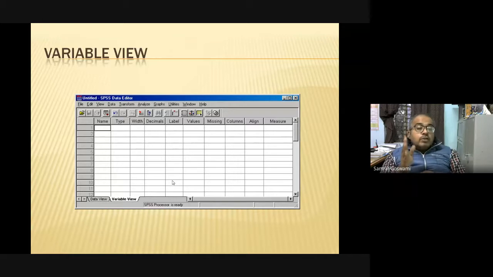SPSS is going to help you in data management and data analysis. If you put them correctly, it will give you accurate result. If you put them incorrectly, it will again give you accurate result which is completely incorrect. So it is not that you will put any kind of data and the excellent result will come after that. That is not going to take place.